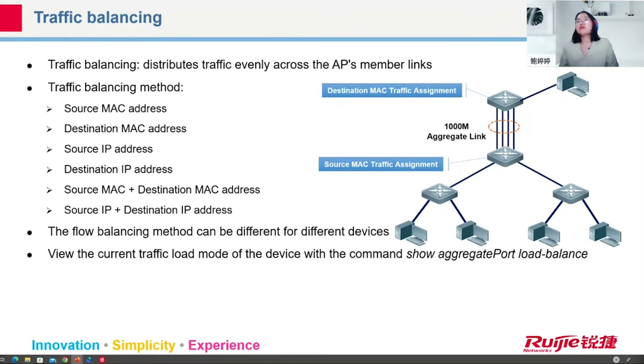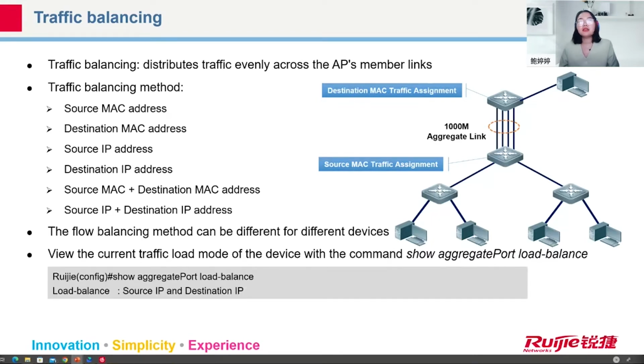And after we finish the configuration of load balance, we can use the command show aggregate port load balance. And this is a command. It will show you what the link load balance type is, based on the source IP address and the destination IP address. If one parameter is different, maybe we will transfer the traffic on a different link. So this is traffic balancing.